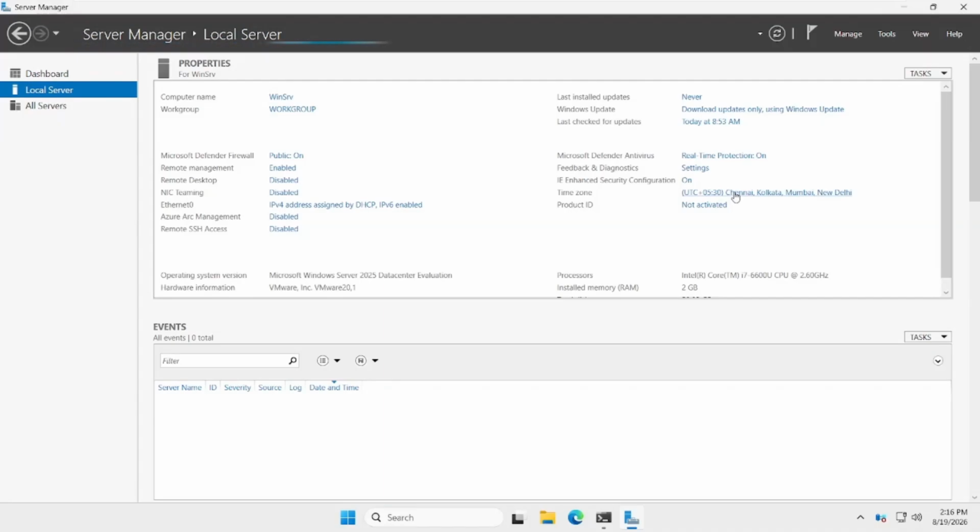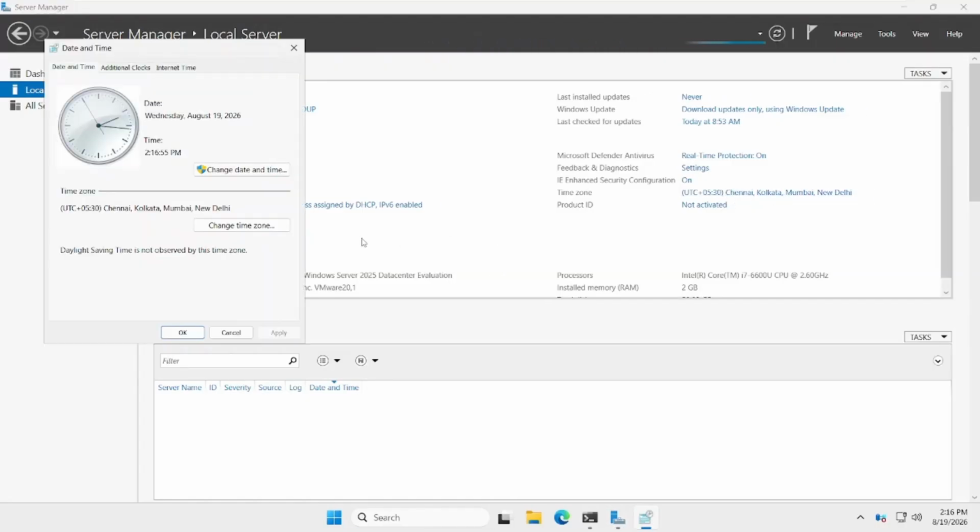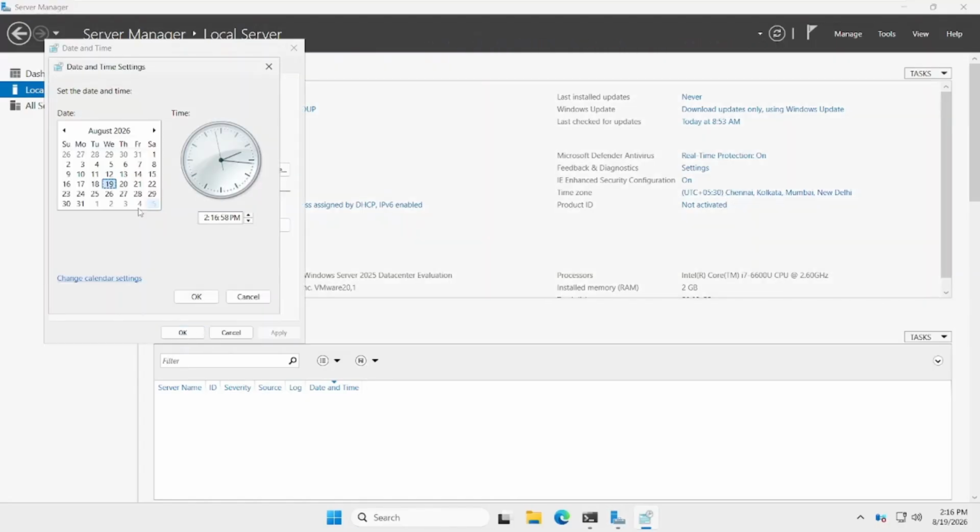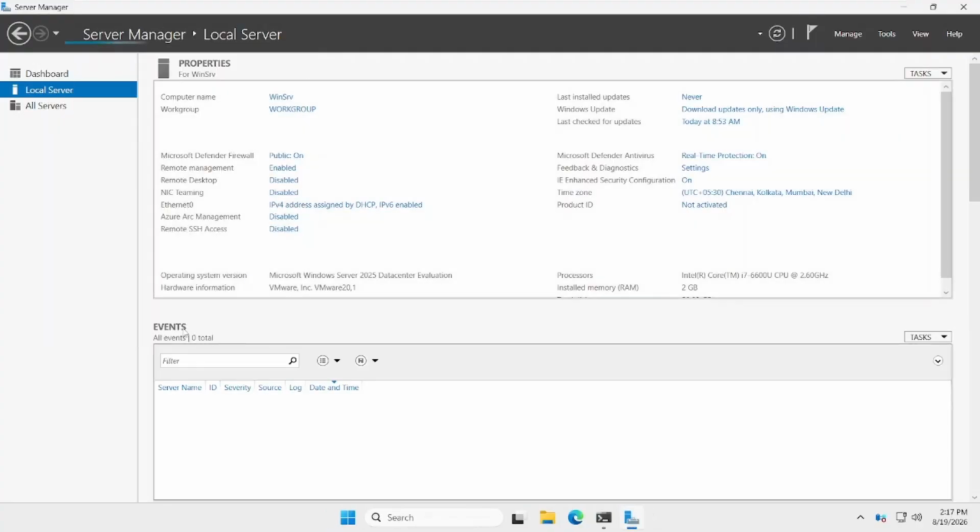Now the next thing is we'll change the date and time setting. We can see the date and time settings are appropriate. Still, you can click on the time zone setting again and click on change date and time. Select the appropriate date, or the current date, and the time. After that, click on OK and OK.